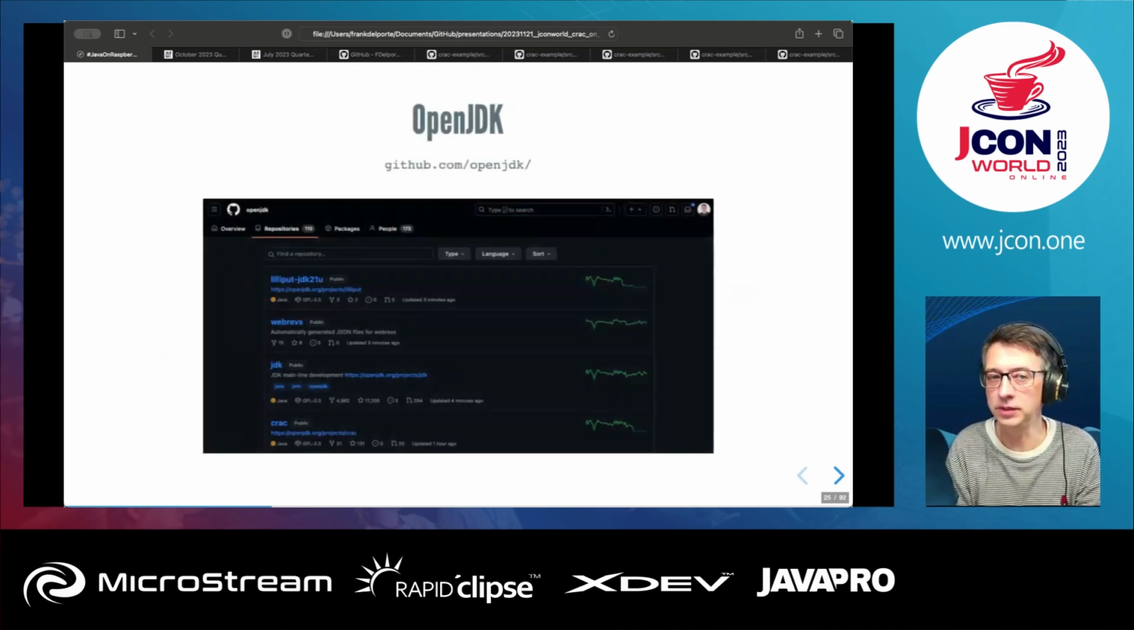So if you go to github.com/OpenJDK and then go to the JDK repository, that's where you will find the sources of the Java that we are running on our machines. There are many repositories there, 110 you see in the screenshot. There's also one, for instance, for CRaC.